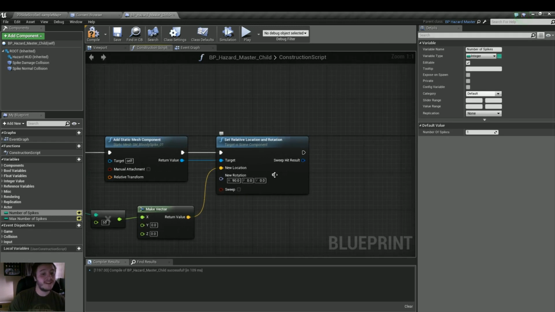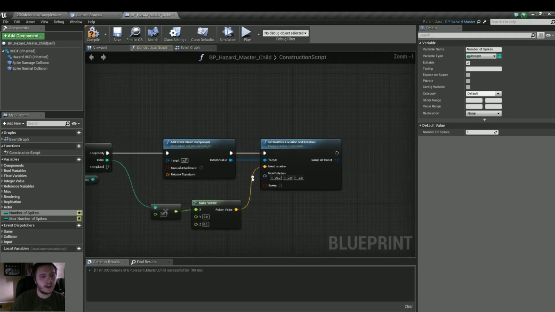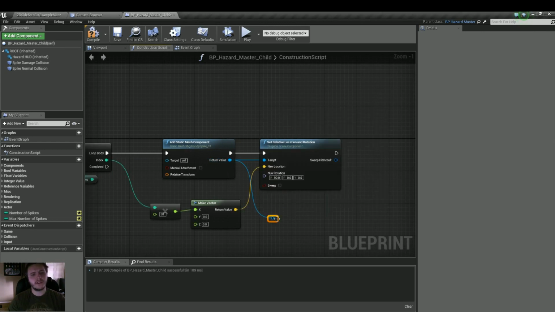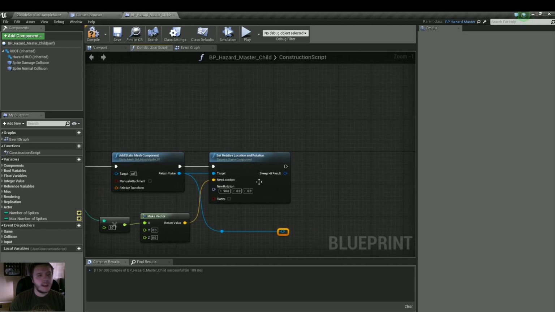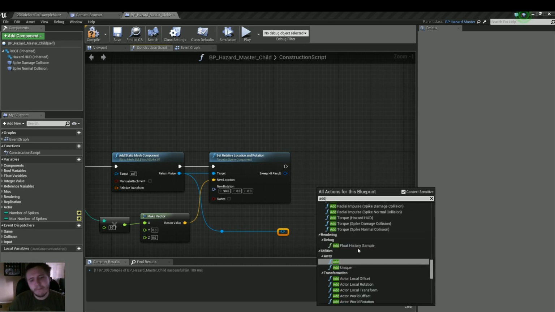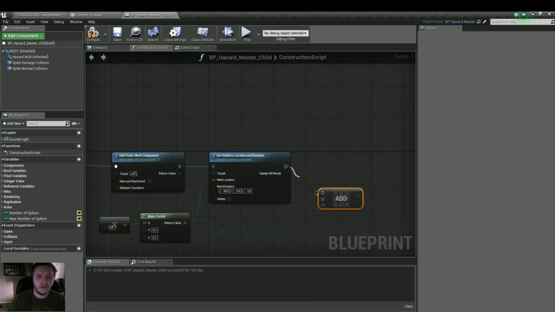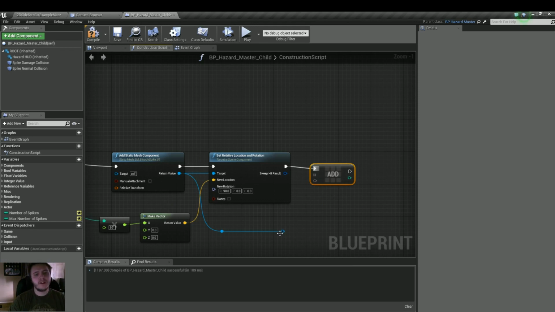And then what we're going to do next is this return value again. We're going to pull it down. I'm going to do a reroute node just for organizational purposes here. But what we're going to do is add these guys to an array. So let's right click and type in add. We'll plug that in. And then the return value that we just created here, this reroute node, we'll plug that into the bottom node here.